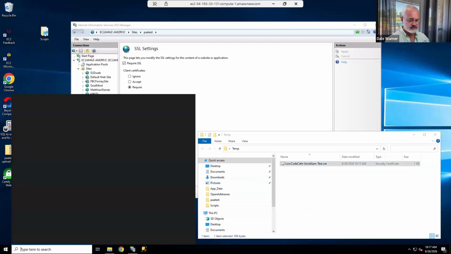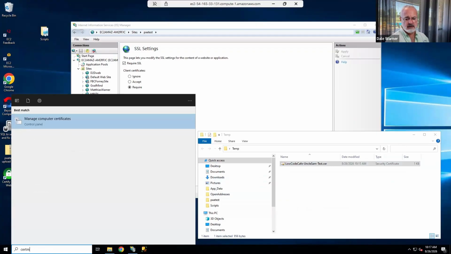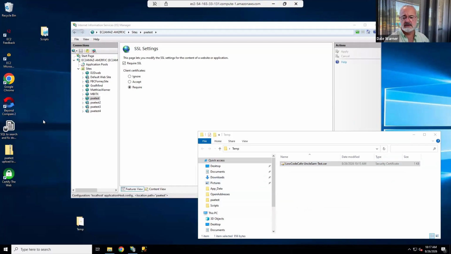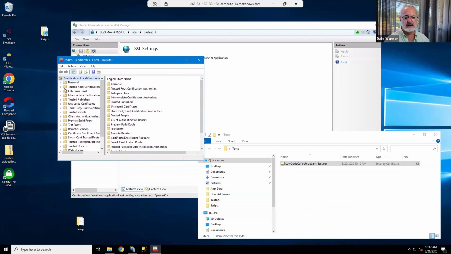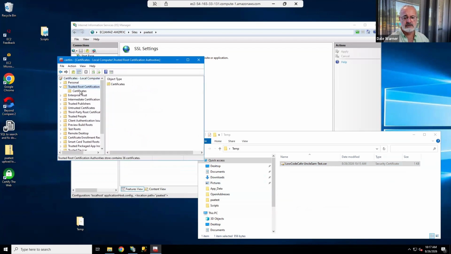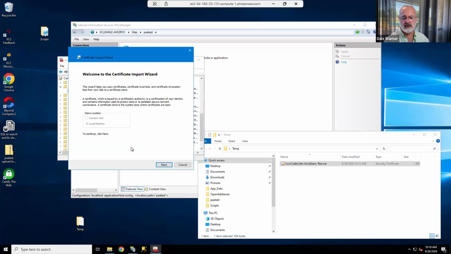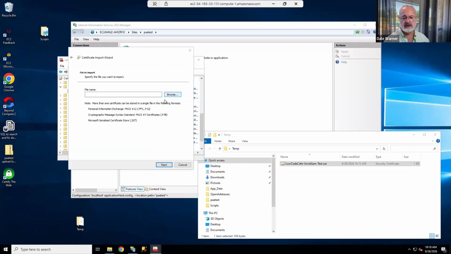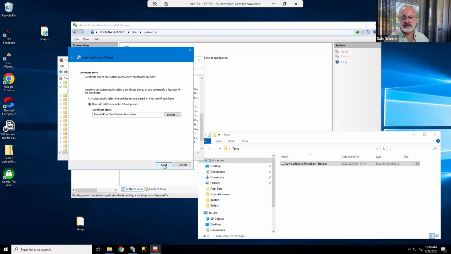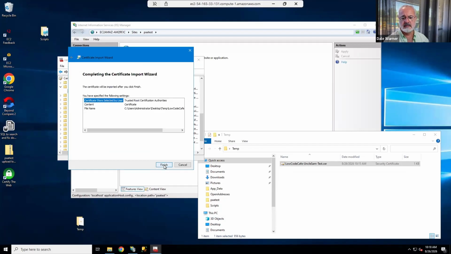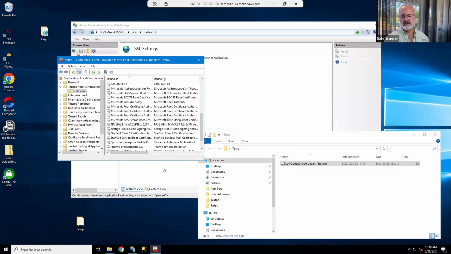And if I use certlm.msc, I can go to the Trusted Root Certification Authorities, and you can see my other one is here already, but the Uncle Sam one is not. I'm going to import from my temp folder and place it here. And it'll tell me it's finished in a moment.